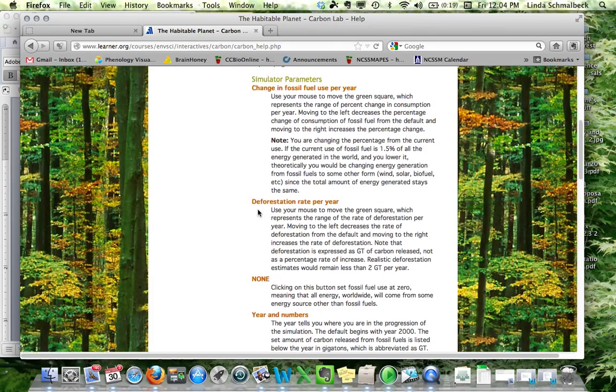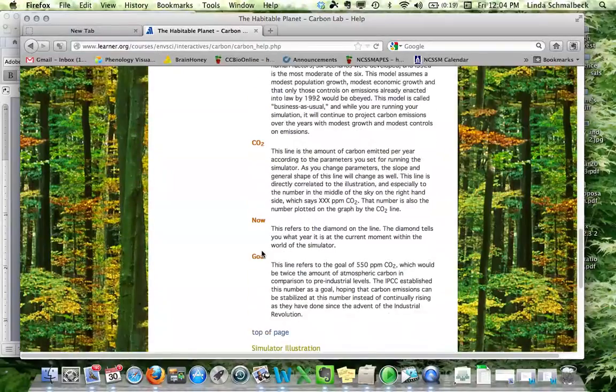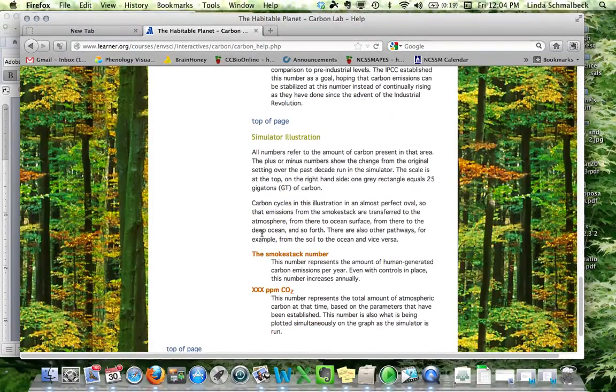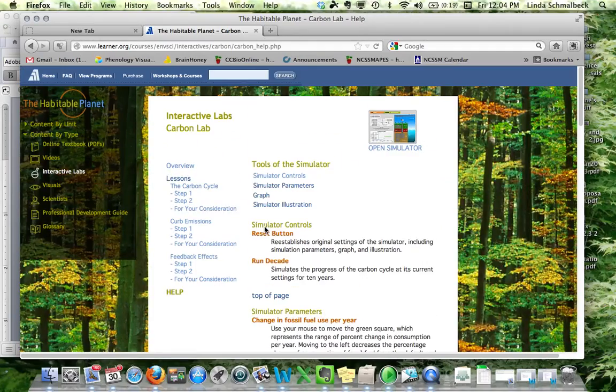So you can see it's organized here with each of the topics. It explains the graphical output, the simulator illustrations, and what each of the values mean. So make sure to take a look at that whenever you're feeling a little bit stumped by what's going on in the model. Right now we're going to go back to the overview.